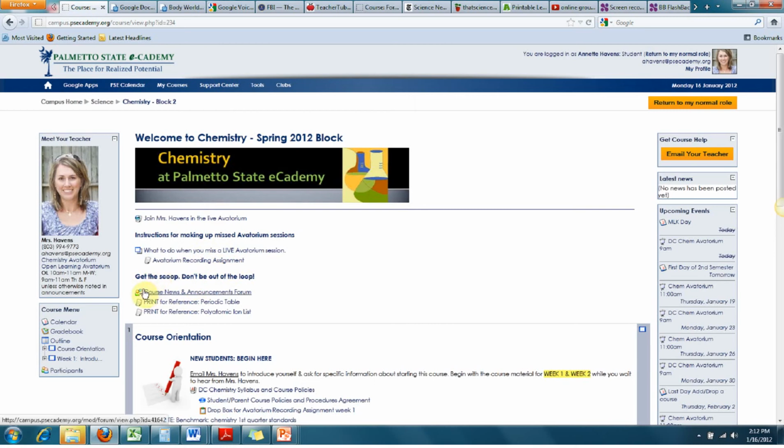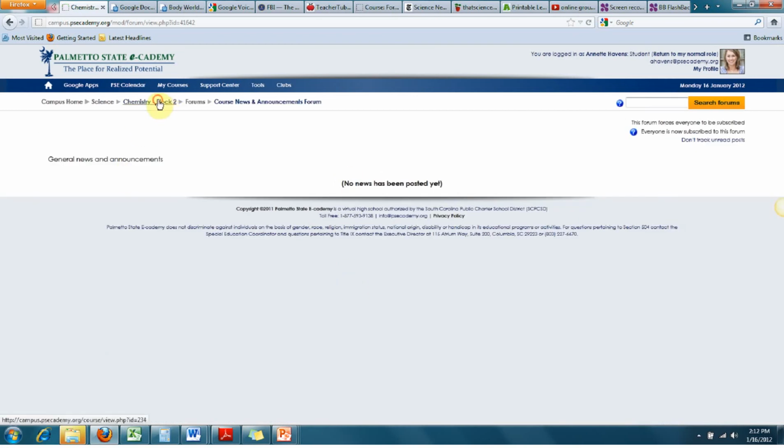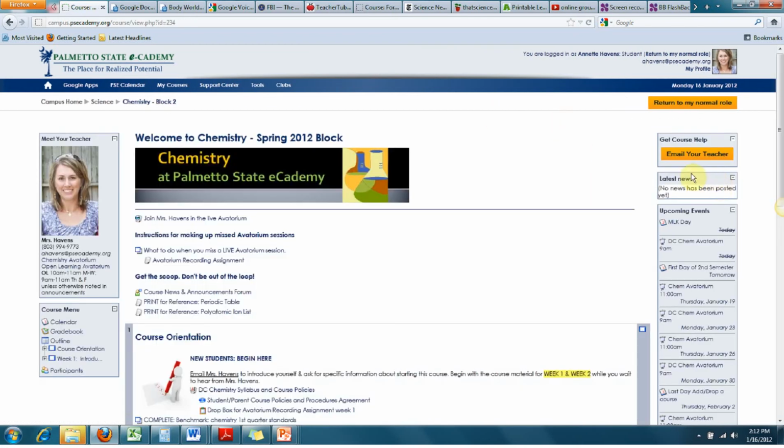And underneath this heading, Get the Scoop, Don't Be Out of the Loop, you want to be able to access the course announcements, which anytime I post an announcement, right now, of course, it is empty as we're getting started for the semester. But over here on the right block that says Latest News, those announcements will show up here. I think the latest 5 will always be here. So each time that you log into the course, just take a quick glance over here to see if something is new so that you won't miss out on anything.